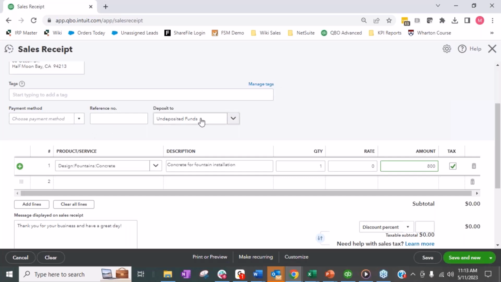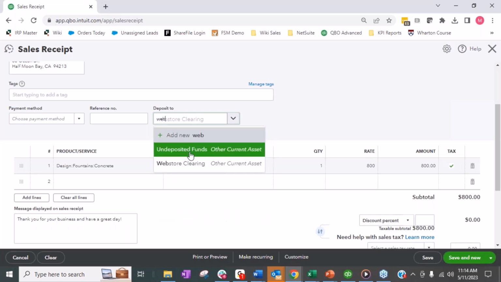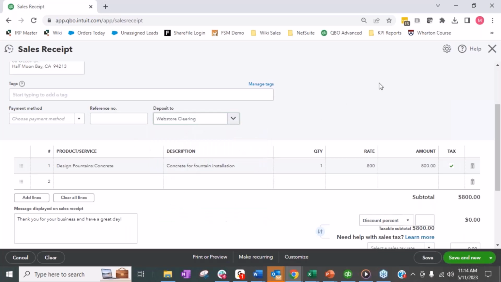And what I forgot to do there is right now it's depositing to undeposited funds, which is not where my clearing is happening, right? I want to go to Webstore clearing. Okay. And the reason for this is undeposited funds cannot be reconciled and Webstore clearing can be reconciled. So save.